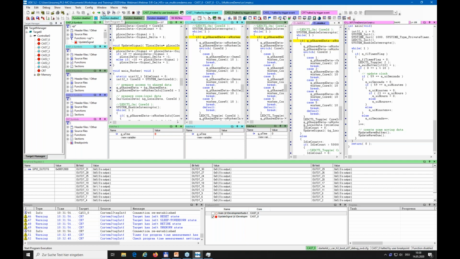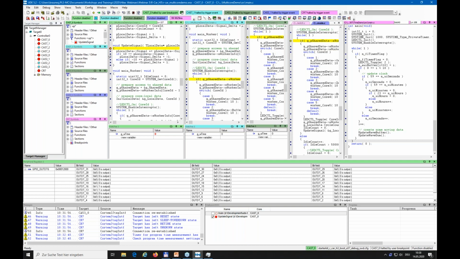And I'm wondering why I don't stop at any other core. I'm very sure that the update signal function is also executed by the blue cores and the dark green core here, but it is not hit. The reason for that is that every breakpoint is core specific.